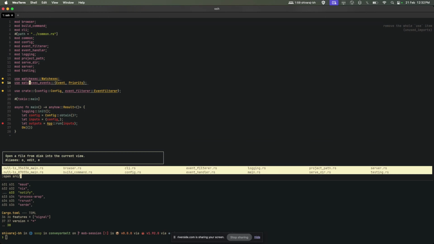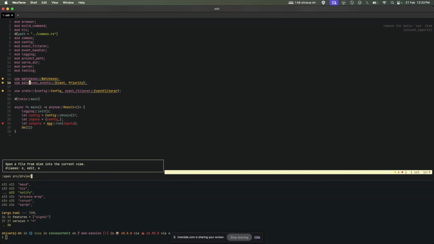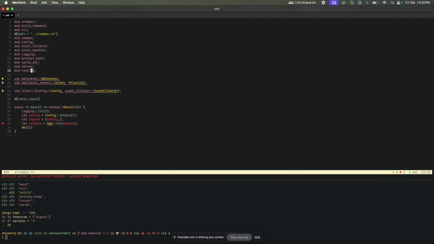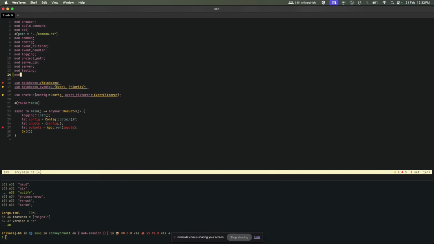What I would do is add a line here: mod, call it driver. We could add all the drivers under mod driver. That kind of makes sense. So okay, mod driver, and then you can do the fix, which will create the file. Create module at driver.rs or driver/mod.rs. I think the modern way is driver.rs. Okay.